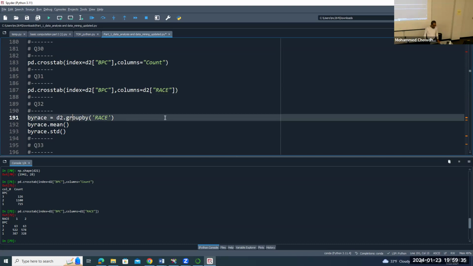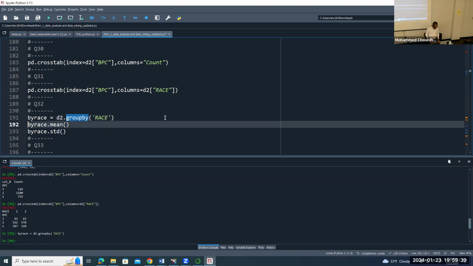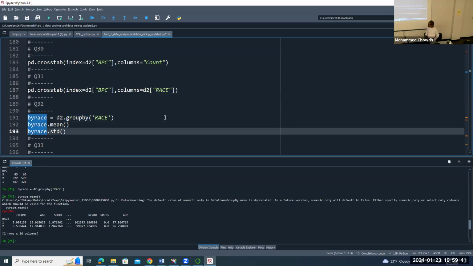So I subset by race, and then if I find the mean, that is the mean. Take a look at that. D2.groupby race. So by race is now grouped. By race dot mean, for the entire data. Race 1 and race 2. Average income for race 1 is that. Average income for race 2 is that. Average age of race 1 equal to this. Average age of race 2 equal to that.